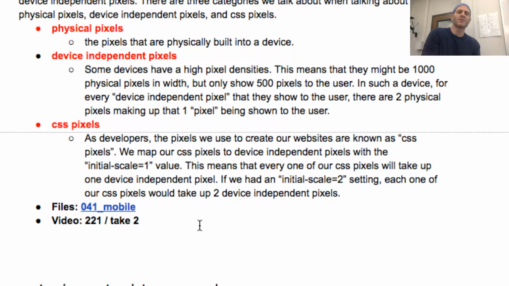In such a device, for every device-independent pixel that they show to the user, there are 2 physical pixels making up that 1 pixel being shown to the user. And CSS pixels, as developers, the pixels we use to create our websites are known as CSS pixels. We map our CSS pixels to device-independent pixels with an initial scale equal to 1. This means that every one of our CSS pixels will take up 1 device-independent pixel. If we had an initial scale of 2, each one of our CSS pixels would take up 2 device-independent pixels. So we'd be zoomed in. So let's see that in action.